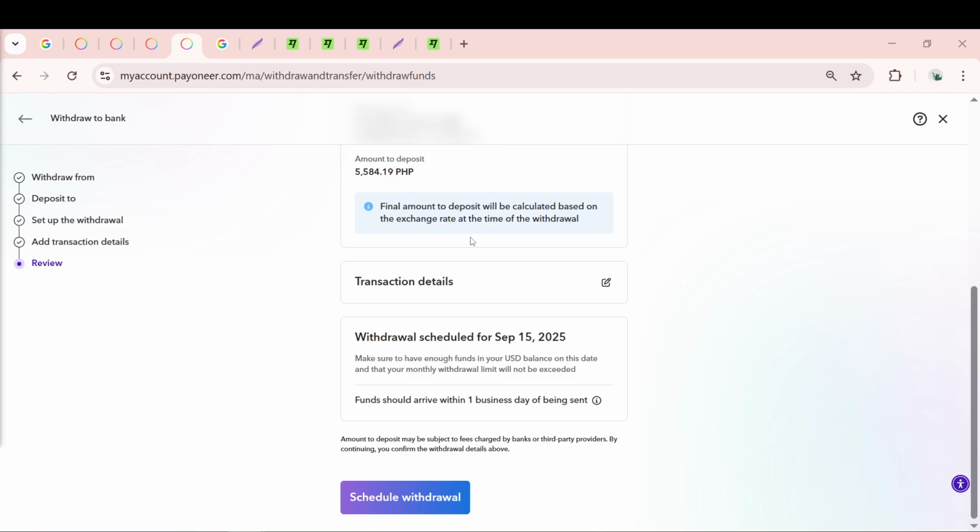Your funds will automatically be transferred to your Payoneer card from your available balance. This automatic process ensures that money gets where it needs to go without further intervention on your part. It's efficient and designed to give you peace of mind, knowing your funds are being handled securely.